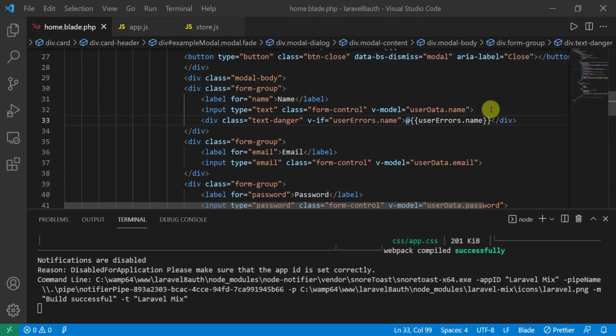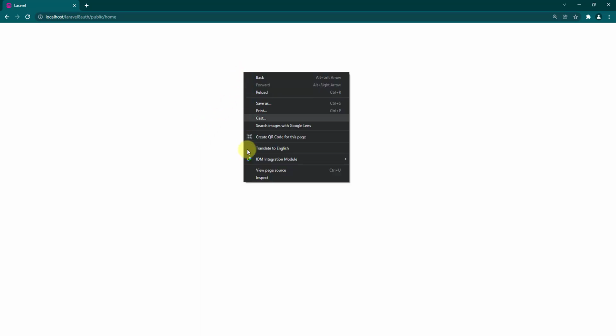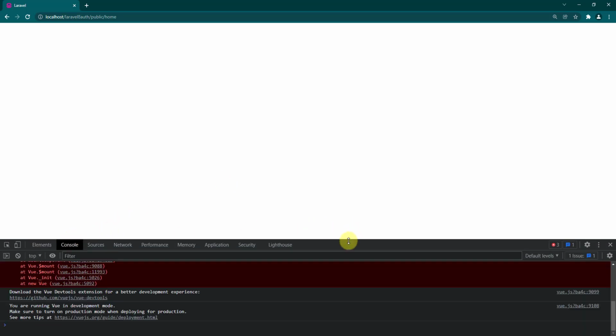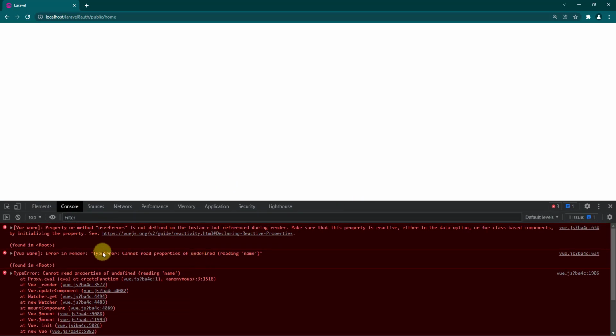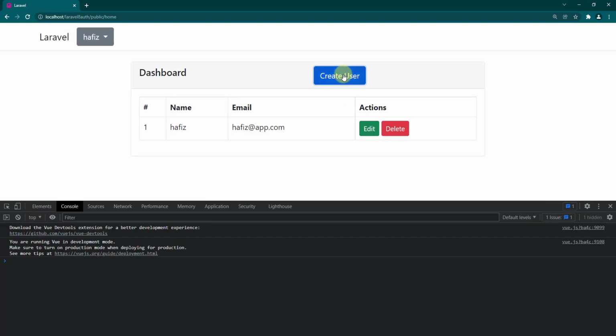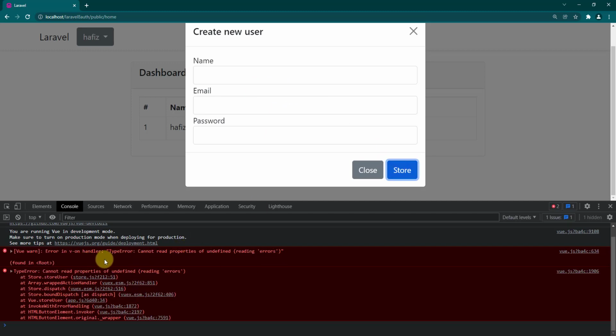And now if we go back to the browser, let's check if the code works. So let's refresh, and I think we have an error. So let's go to inspect and go to console, and if we check, yeah, property or method userErrors is not defined. Well, let's hard reload and see if the error goes away. Yeah, it went away. So now let's click on create user and try to store with the inputs empty. So let's store it, and we get the error, cannot read properties of undefined errors.